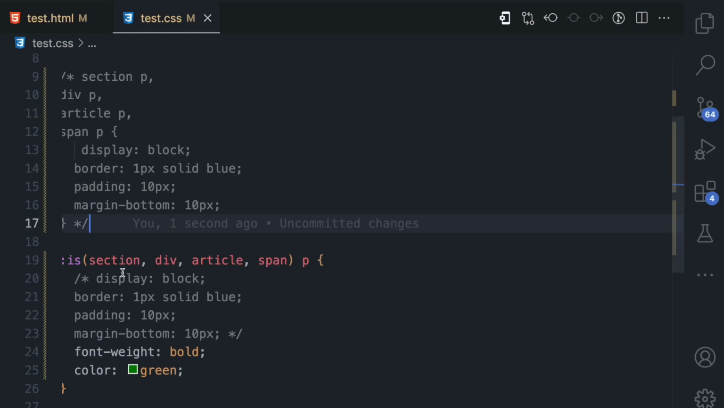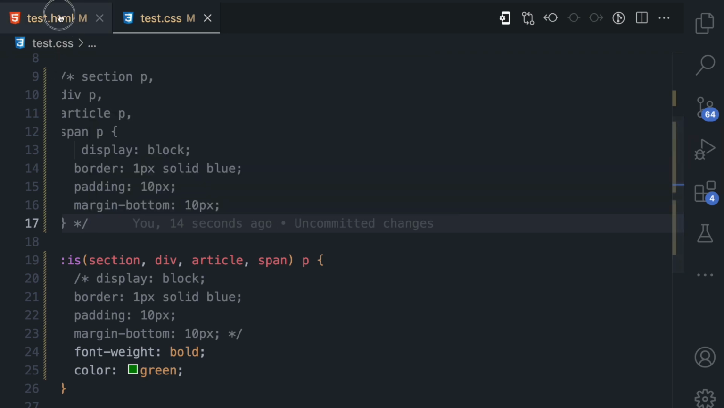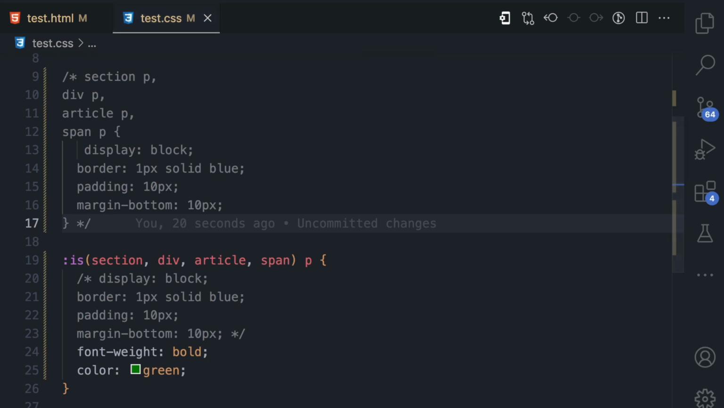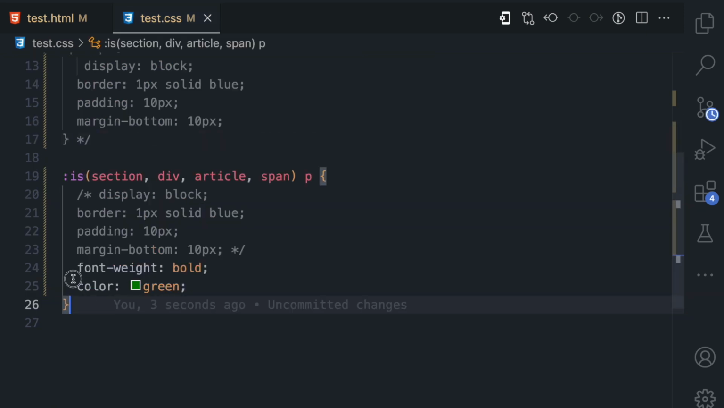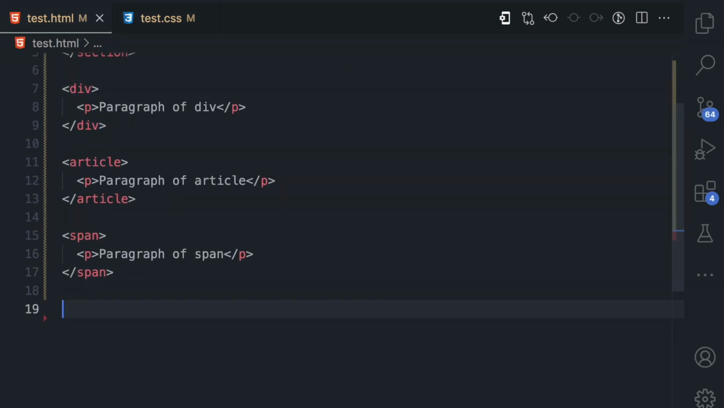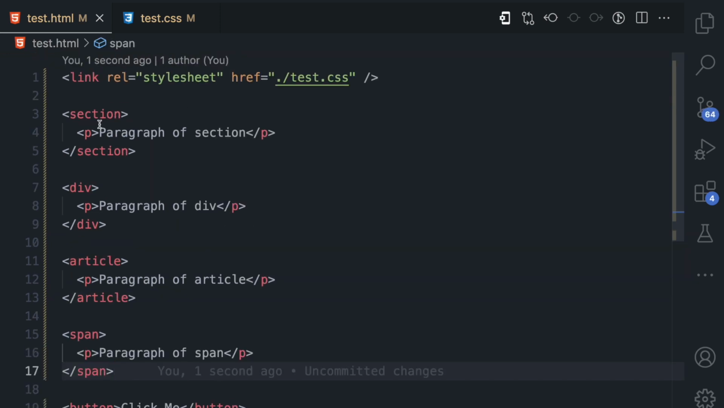So by using the :is pseudo class, I'm able to pass a list of selectors, and then I can match the p descendants of any of them, and any that applies to the elements in the DOM is going to be selected and styled. Like I said, you can do even more advanced stuff, so let me show you another example. I'm going to take all of this. Let's say I come back here and I have a button, and this button says click me. I'm going to also comment all of this.